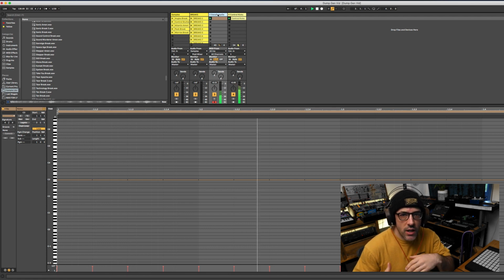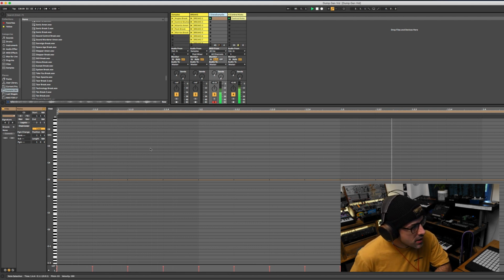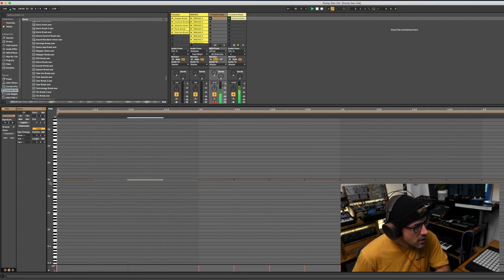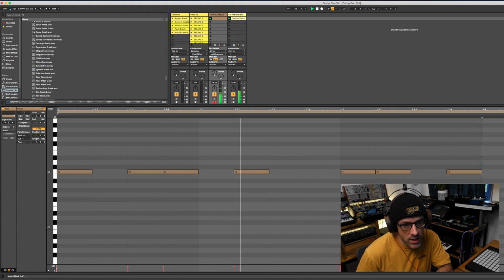So yeah, that way you're just going to get a 50% probability of playing these notes. But obviously if we take a few notes out, things are only going to happen when there's MIDI in there to trigger them. But obviously there's only a 50% chance of these now playing.